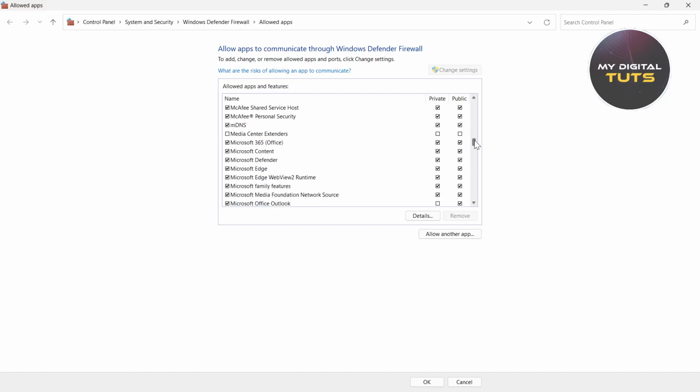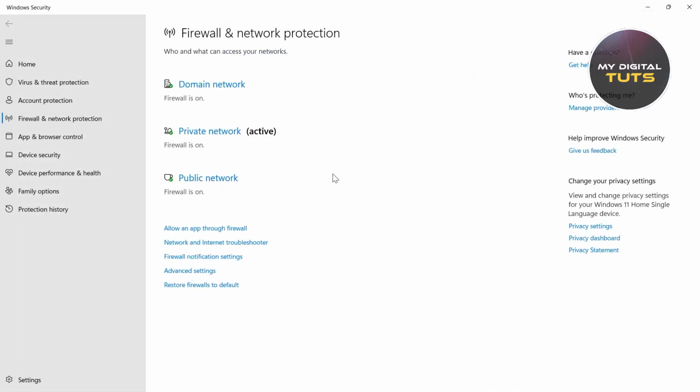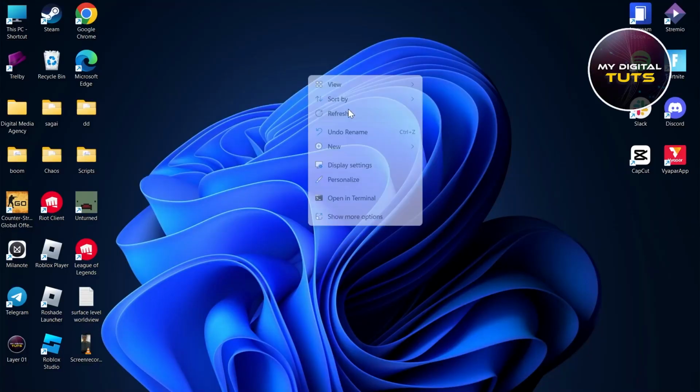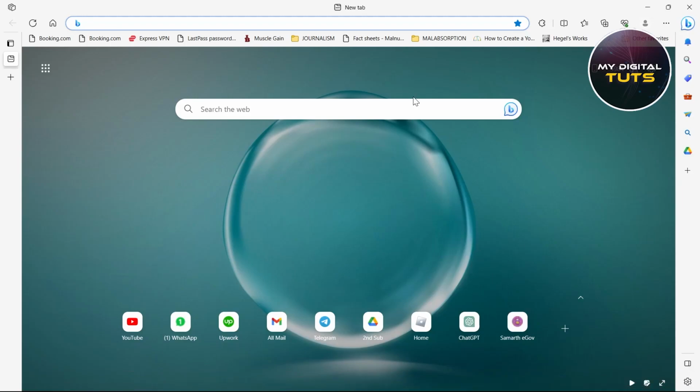So I haven't installed my Valorant yet, that's why it's not showing. If you would have installed Valorant, there will be an option for Apache HTTP server. You'll have to just click on the tick button here and after that one too. So make sure that both boxes are checked after Apache HTTP server, and then click on allow another app and click on OK. And after saving these settings, you'll have to go back, refresh your PC, and then open your browser and try to do the payment again.